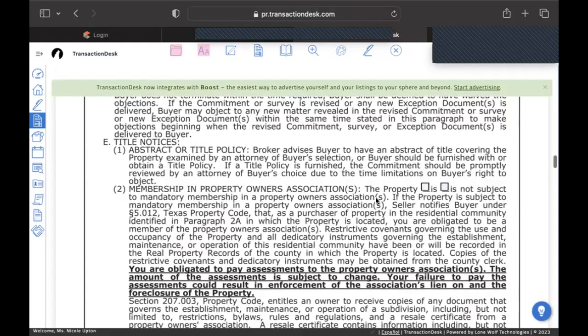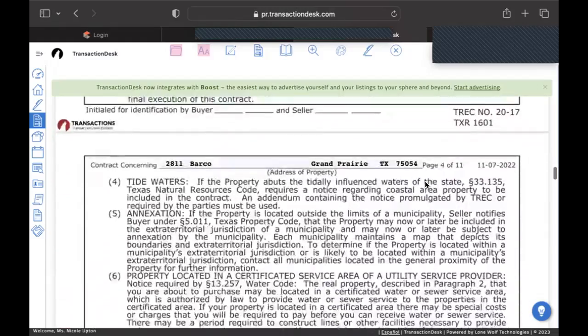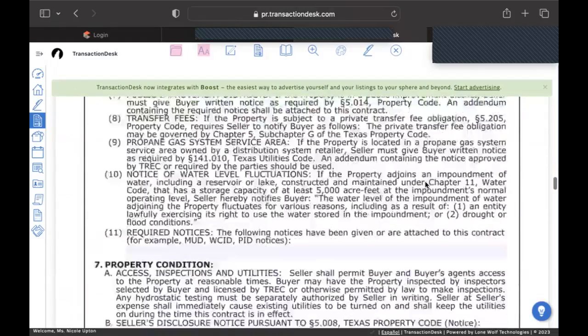And then title notices. Here, is the property a part of an HOA? For the sake of this example, we're just going to say that it's not, because if it were, then there are supporting documents that have to come into play, as we talked about with the T47. If we said it was an HOA, then we would need to get a resale addendum that would need to be accompanied with this 1-4 before we gave it to Julie. So we're going to move past all of this.